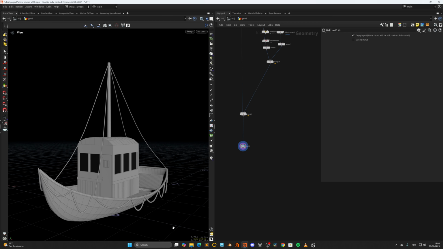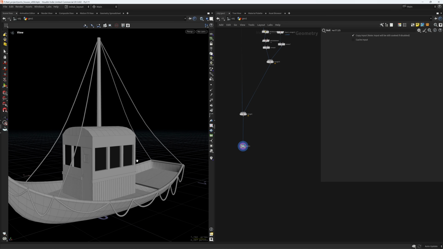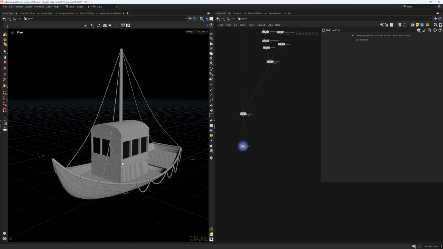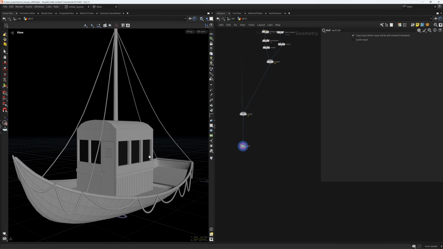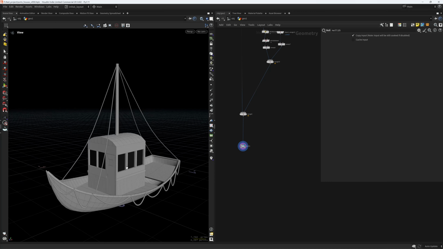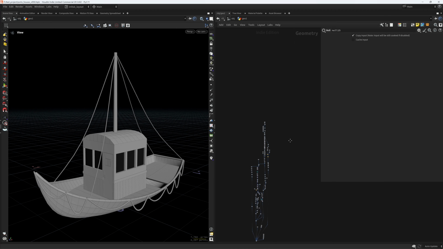Hello everyone and welcome. In this video I'm going to be breaking down how I did this procedural boat in Houdini. This should be a fun exercise and hopefully you will get away with a few tips. So let's start at the top.